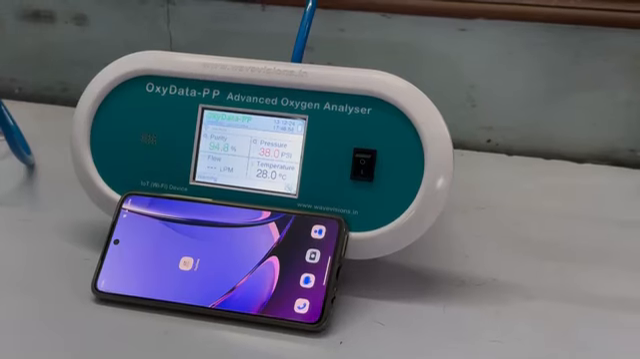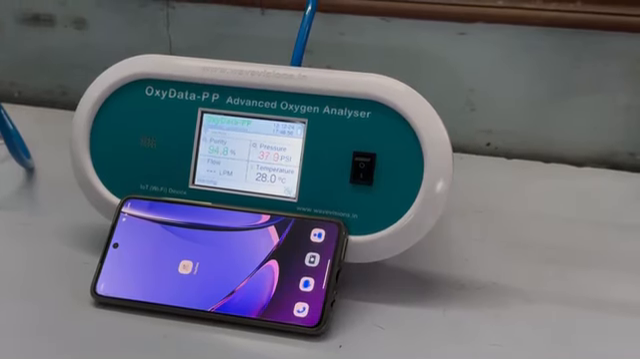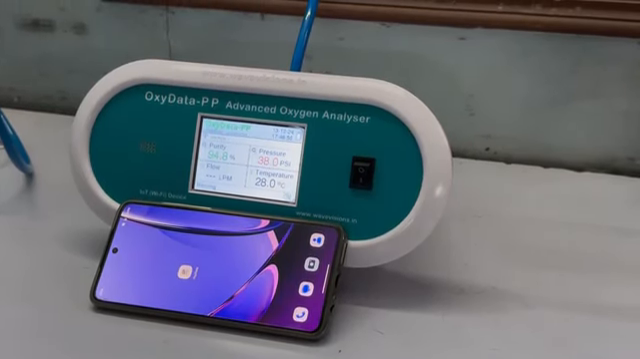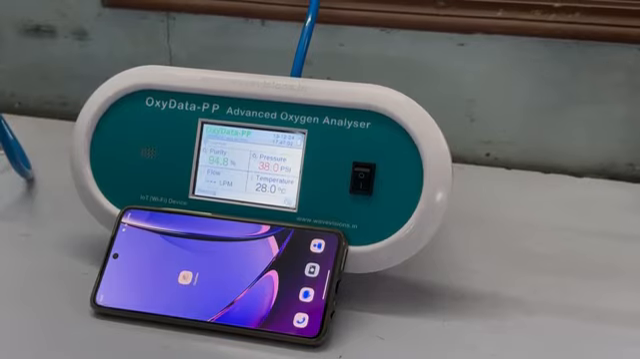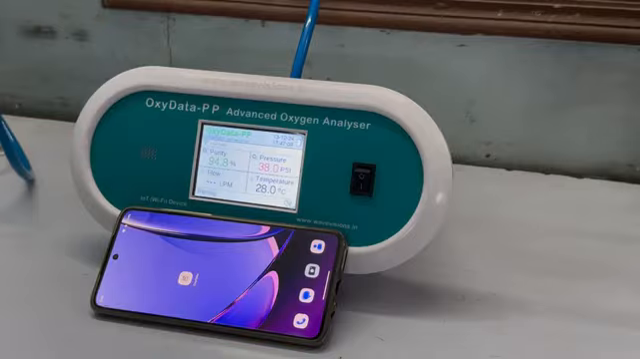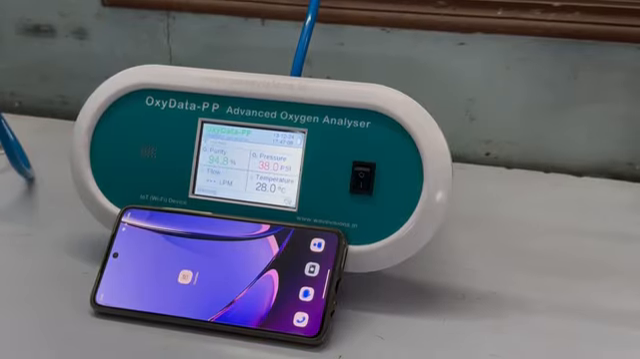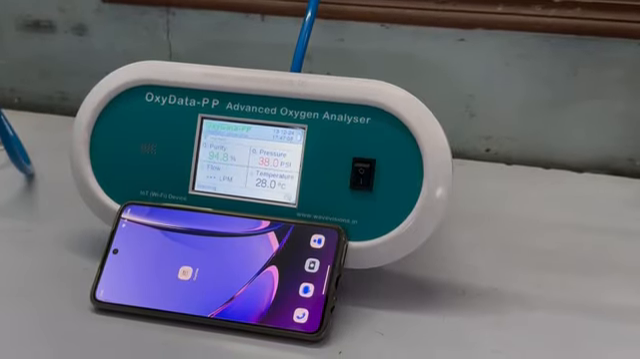This is the OxyData device, which is an advanced oxygen or medical gas analyzer. This device is used to measure four things, which are purity, pressure, flow, and temperature. And for the device, there is an app, which is the OxyData app.